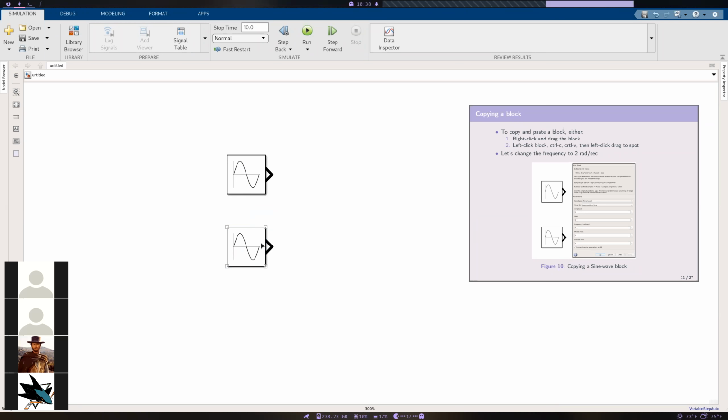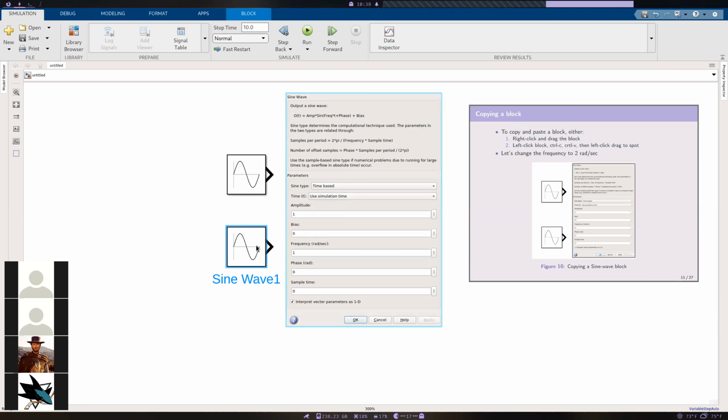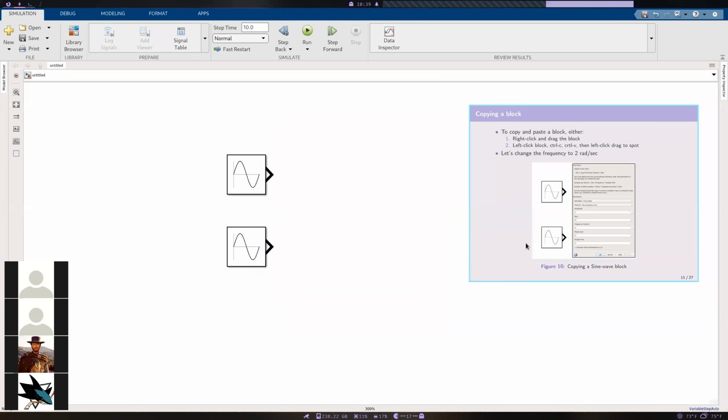So I'll do that, and then we're going to modify this other sine wave here. So we'll double click on it, and for this I'll change the amplitude to, I don't know, 2. Actually, no, I'll keep it as 1. I'll change the frequency to 3. It doesn't really matter. You can try something else if you want. But for me, I have the amplitude as 1, the frequency as 3. Okay, and then I'll click apply, and then OK.